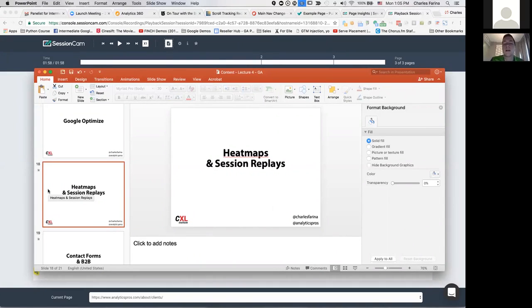It's not something Google Analytics has, but SessionCam integrates with Google Analytics. And you can use that, for example, to build an audience of users who carted a product but didn't buy it. And you can go into SessionCam and easily watch those exact users. So pretty powerful integration there.